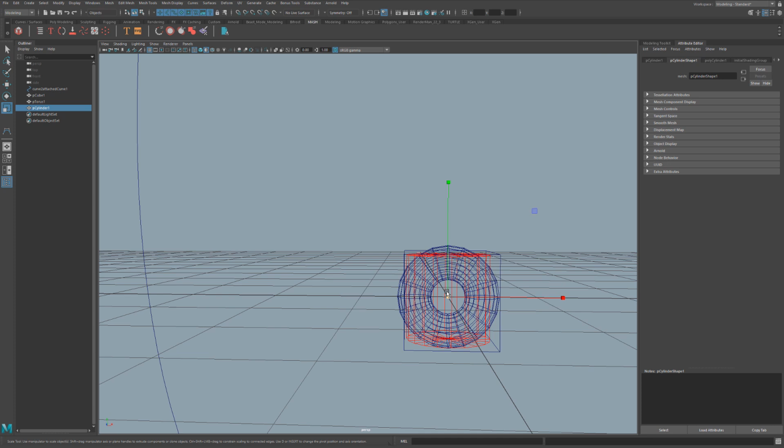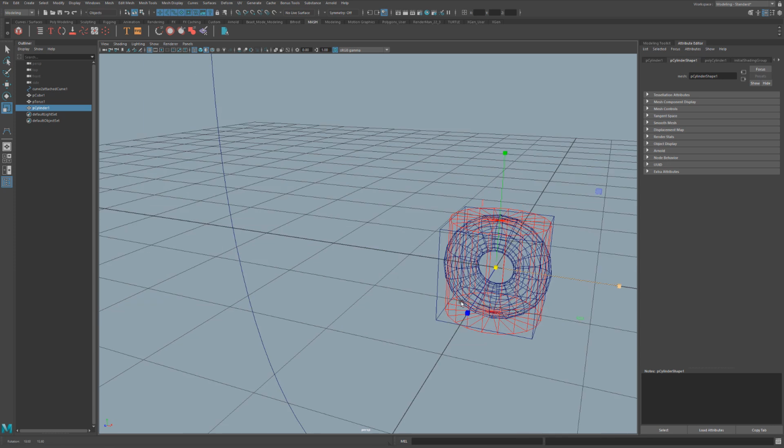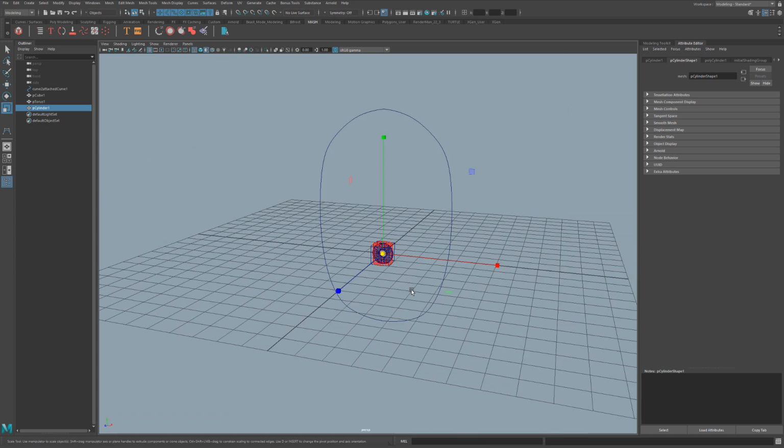I will add a little bit of detail to each piece towards the end, but right now, I'm just getting a rough block out of different shapes.